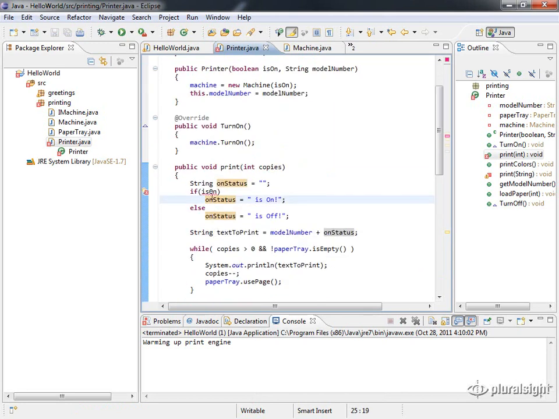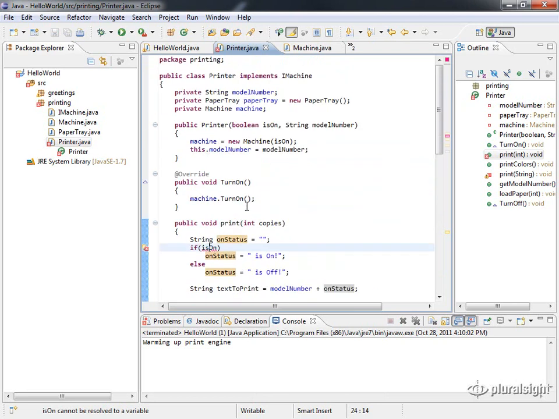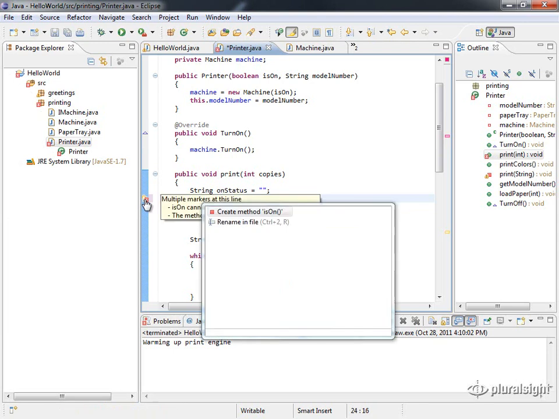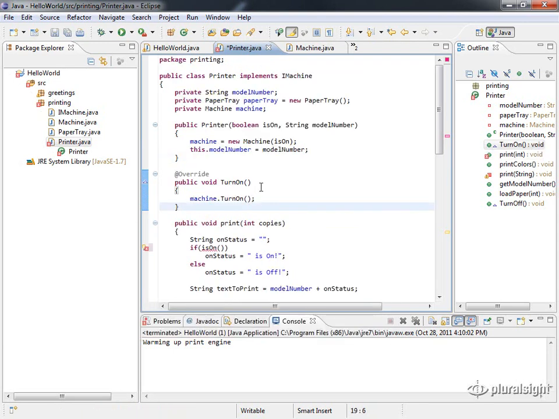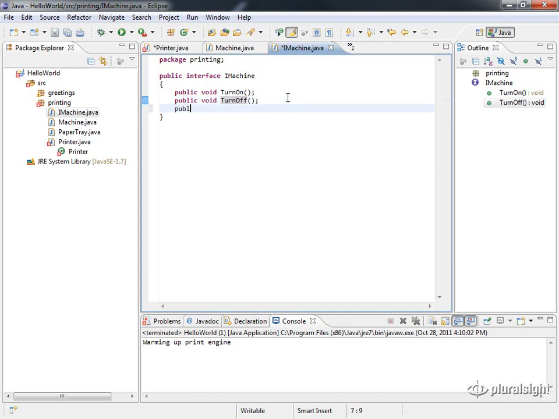And this has actually helped us figure out part of the interface that was missing that we didn't even think about, which is isOn. We need this iMachine interface to provide a way for us to tell if the machine's on, not just to set the state of being on or off. So I'm going to implement a method here that would allow us to check isOn. I'm going to change this from a variable to a method call, and then we're going to create this method. But we need to create this in our interface first, and then in the machine, because we don't want to implement this in our actual printer. So let's go into our interface here and create a method that returns a boolean called isOn.